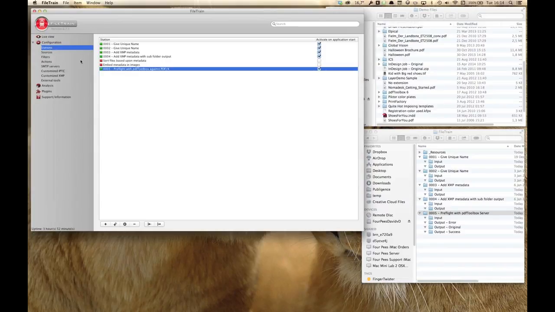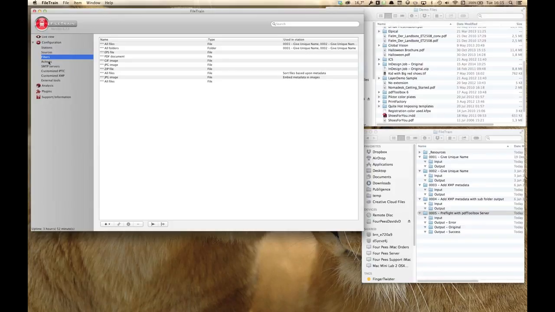Instead, what you have is one or more stations. And a station is a place where something is made to happen. If I want to pre-flight files, I'll make a station that pre-flights files. And that means picking up stuff, deciding which files need to be pre-flighted, and pre-flighting them. And that is exactly what you find in these other items that you have in the main screen. I have sources, filters, and actions.